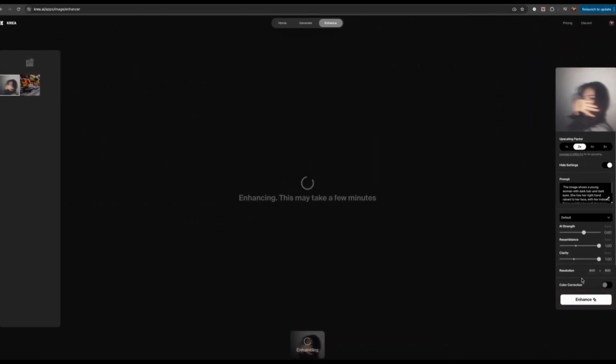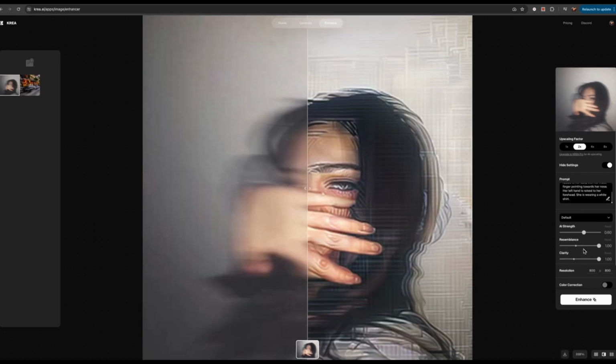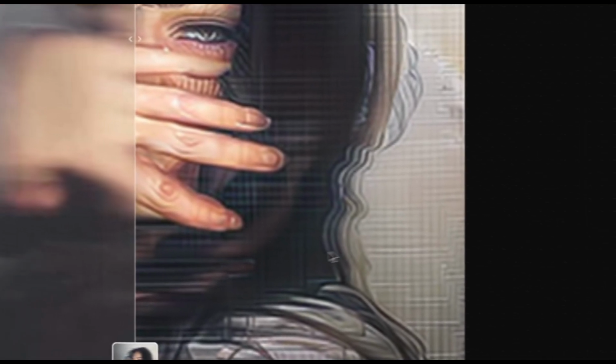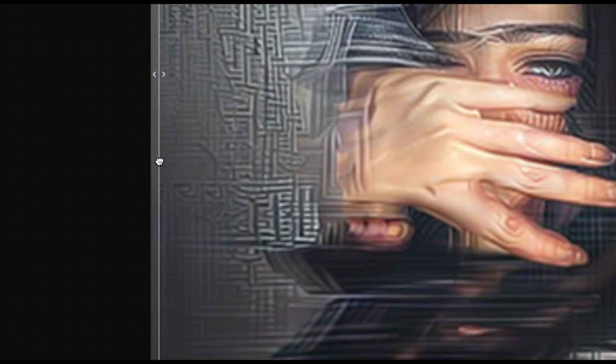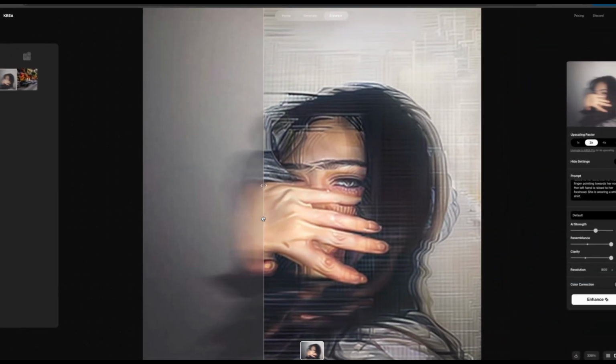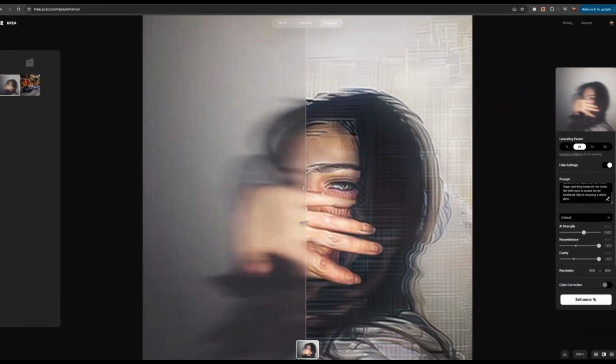While we are waiting for this to get enhanced, we'll see how this works. Once you upload, it converts to a prompt, and these are the available settings for you to tweak to suit you. You can play around to find what works. You can also turn on color corrections. So now for this picture, this is it, and this is not great. This did not come out well at all.